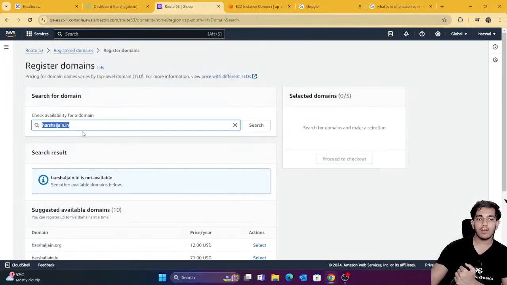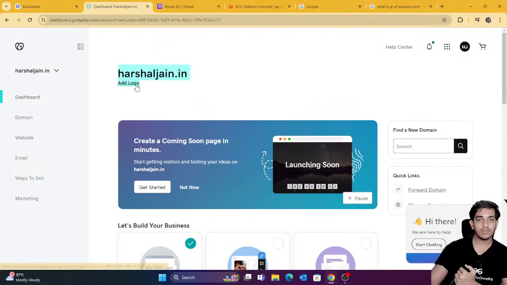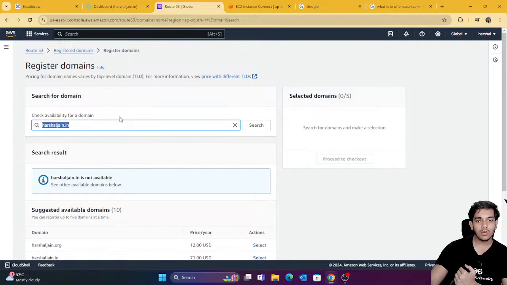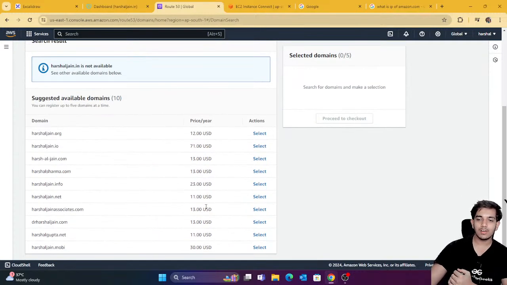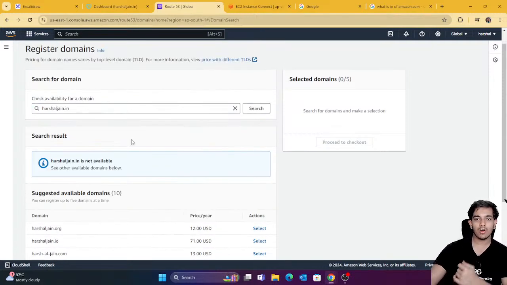If this domain name was not purchased from Route 53, it could have been purchased from other services also. So you have to choose a very unique domain name which is not purchased by any other. Or you can just go below, and here you can see different prices. Now Amazon changed Harshal Jain to Harshal Gupta, but that's some suggestion. Or else you can just type your own domain name.